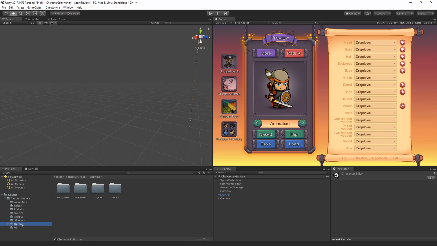And we also have the sprites, where all the body parts, equipment, layout, and promo are located. I actually did not check out, oh okay, I see what the promo is. Yeah, so it's a promotional promotion.